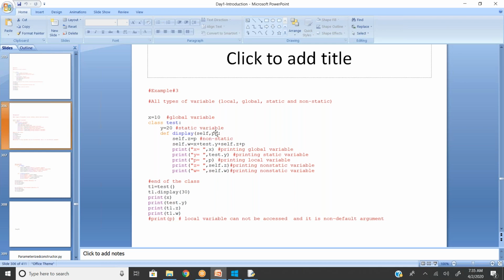Local variable, why I'm using a local variable: it is applicable only for the method. Self.z is a non-static variable, self.w is a static, non-static variable. Now t1 equal to Test. So the class I'm storing into, I'm initializing with the help of the t1 object, nothing but the t1 reference variable. t1.display(30), nothing but the p value. So t1.display is a method I'm calling, and p is 30, which I'm passing.